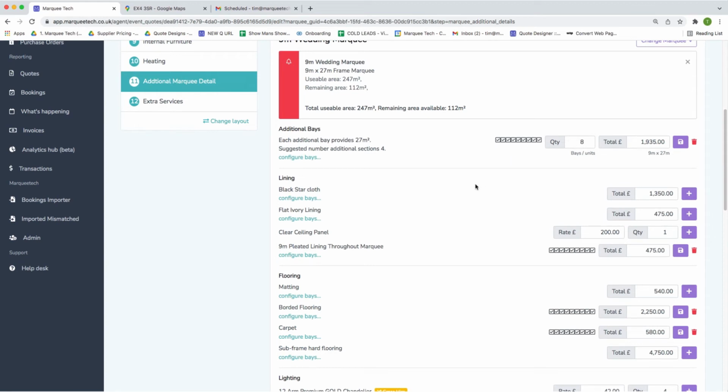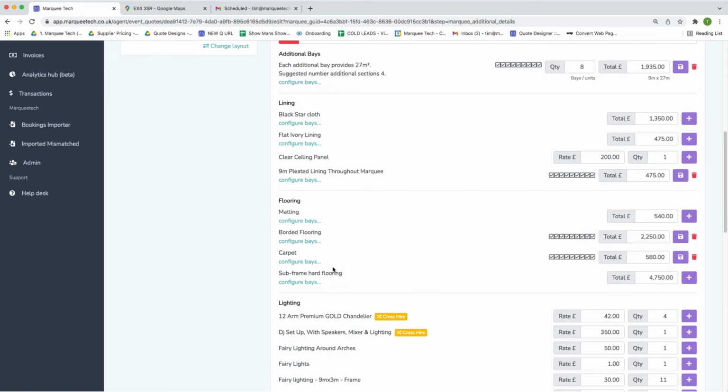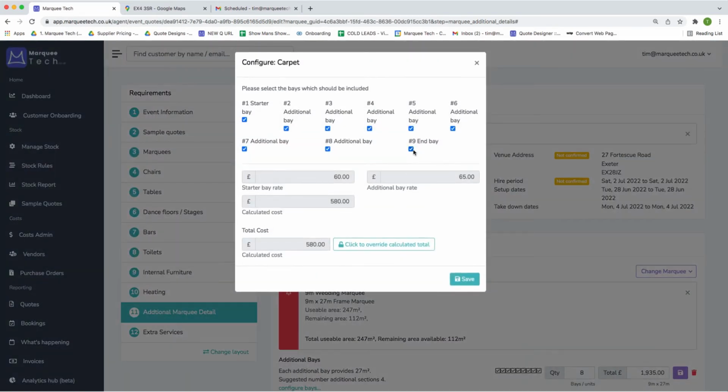So these tick boxes here will represent the bays in the frame, and obviously for certain tents like TPs and so on, you won't have bays, but we're just going to do an example for a clear span at the moment. So with these bays, what I could do is click configure and then remove the carpet from the last bay because that's where I will put a catering section.